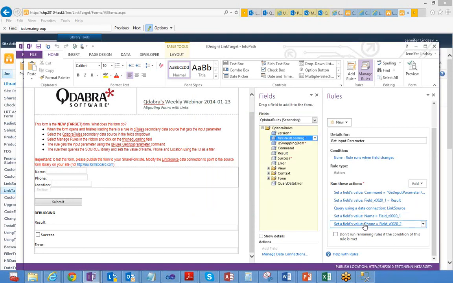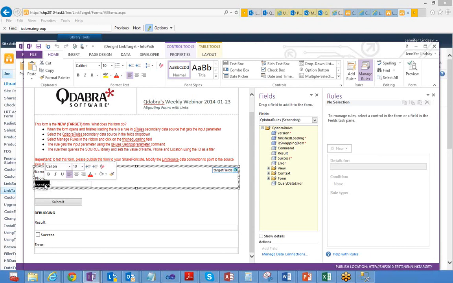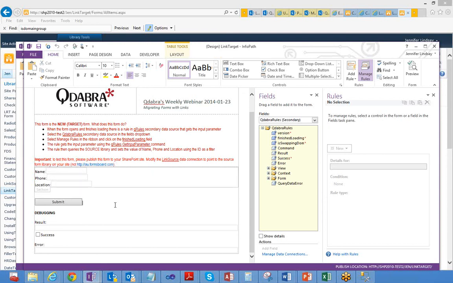And we're going to do the same thing down here. The phone variable, the phone field in the new form, is going to be set to the value of field 2 from the old form. And there really should be a third one down here for location that should have said location equals field 3. It looks like I forgot to put that in. So at any rate, that is how we're getting this information into the form.